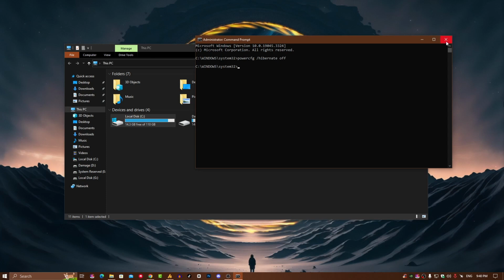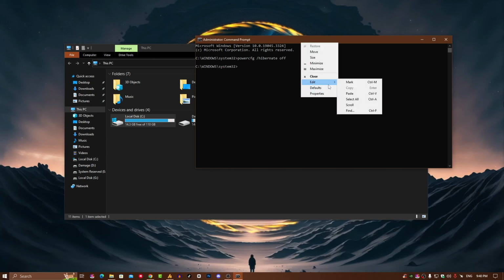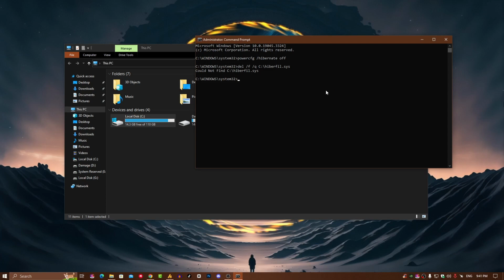Once you have done this, now one more command we need to run here, just deleting the hibernation files from the system. Type another command, click on the bar, copy it from the description again, and then go into the edit, paste and hit enter. It could not find hiberfil.sys in my case because, as I said, I daily optimize my PC for better performance.